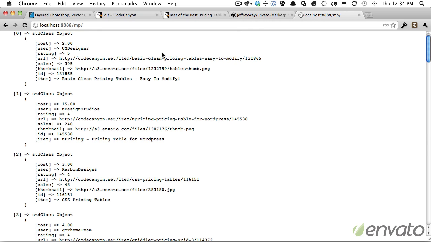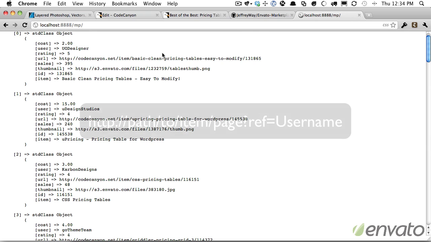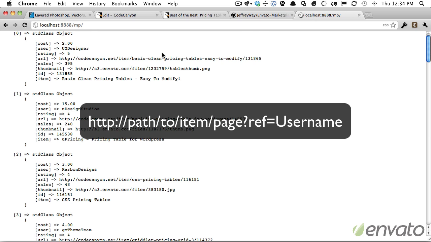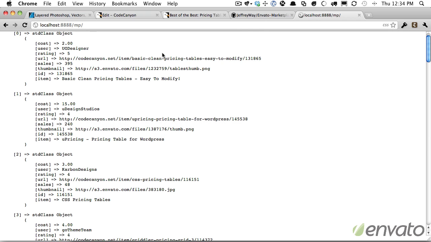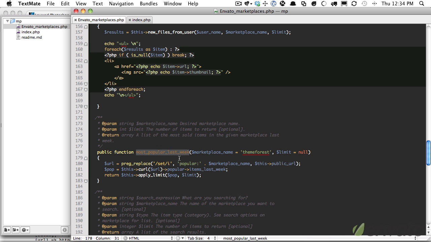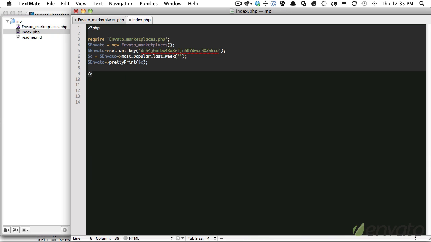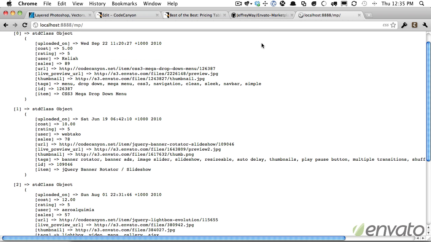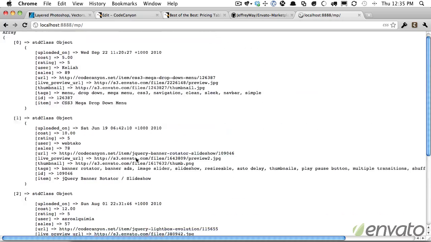And now we'll do one last. Let's say we want to grab the most popular items. Say you want to display on your website, using your referral ID so you can make extra commissions from new users, the 4 most popular items on Code Canyon in the last week. And here we go, most popular last week. It's going to accept a marketplace name and an optional limit. Code Canyon. And we said we wanted to bring in the 4 most recent items. Let's try that, refresh, and sure enough, now we have the 4 items.